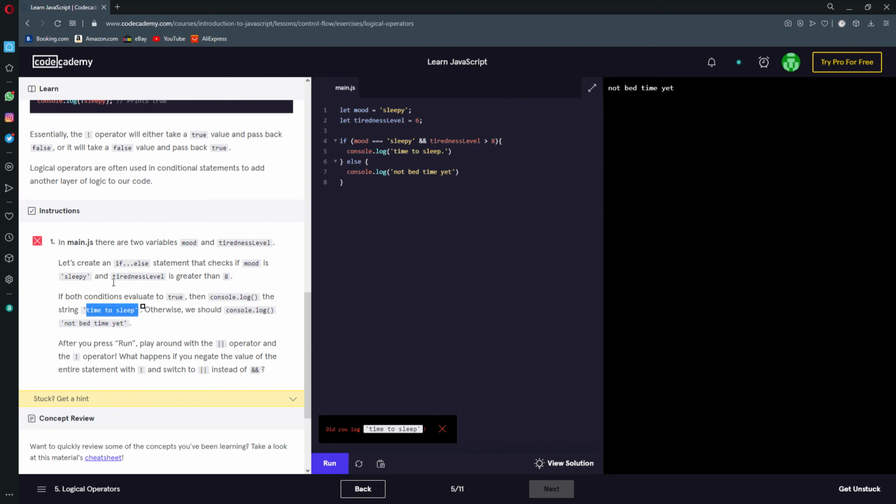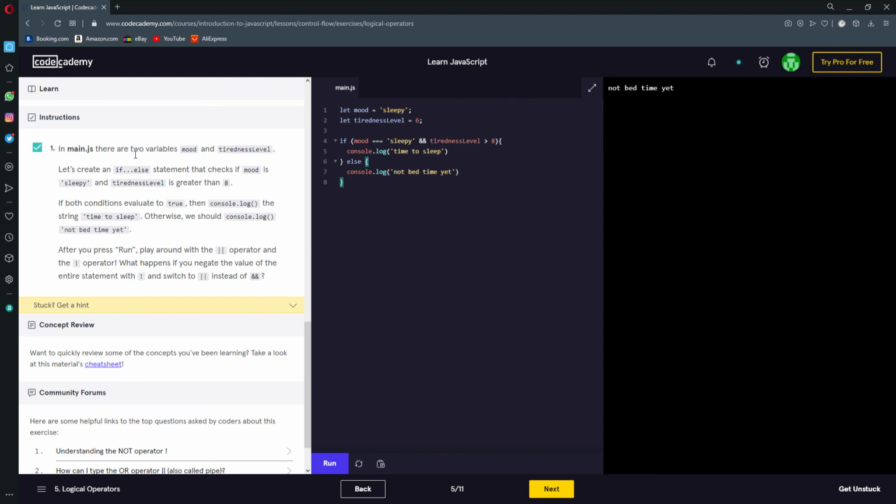I'm just going to copy this again. Okay, I see what I did wrong. I put an extra full stop over there. I'm still going to do this. Let's close this and run. We still get not bedtime yet, and the challenge is done finally.